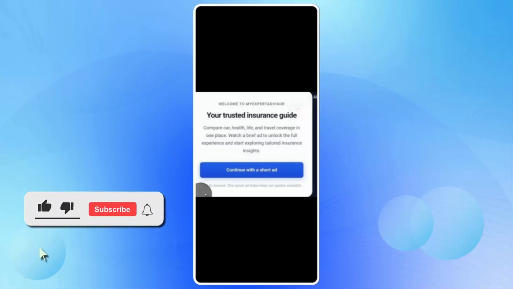In this video tutorial, I will show you how to fix your trusted insurance guide error while opening any of the apps on your Android phone. So if you are also in the same situation and you are getting this kind of error while opening any of the apps like Facebook, Instagram, WhatsApp and any other, then this video guide will surely help you.